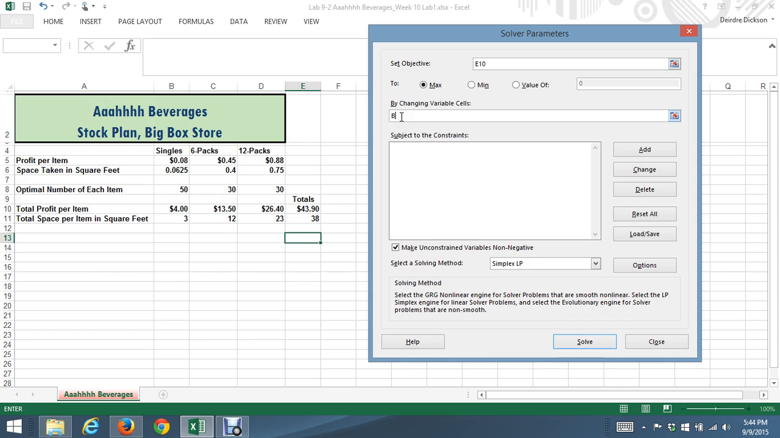So I'm looking at B8, and I'm also looking at C8 and D8. So I'm going to put a colon in between the two. And again, that's not a semicolon, it's a colon. That's 2 dots, one above each other. And I'm going to make that range go all the way to D8. So I have B8 to D8, which means my range is B8, C8, D8.